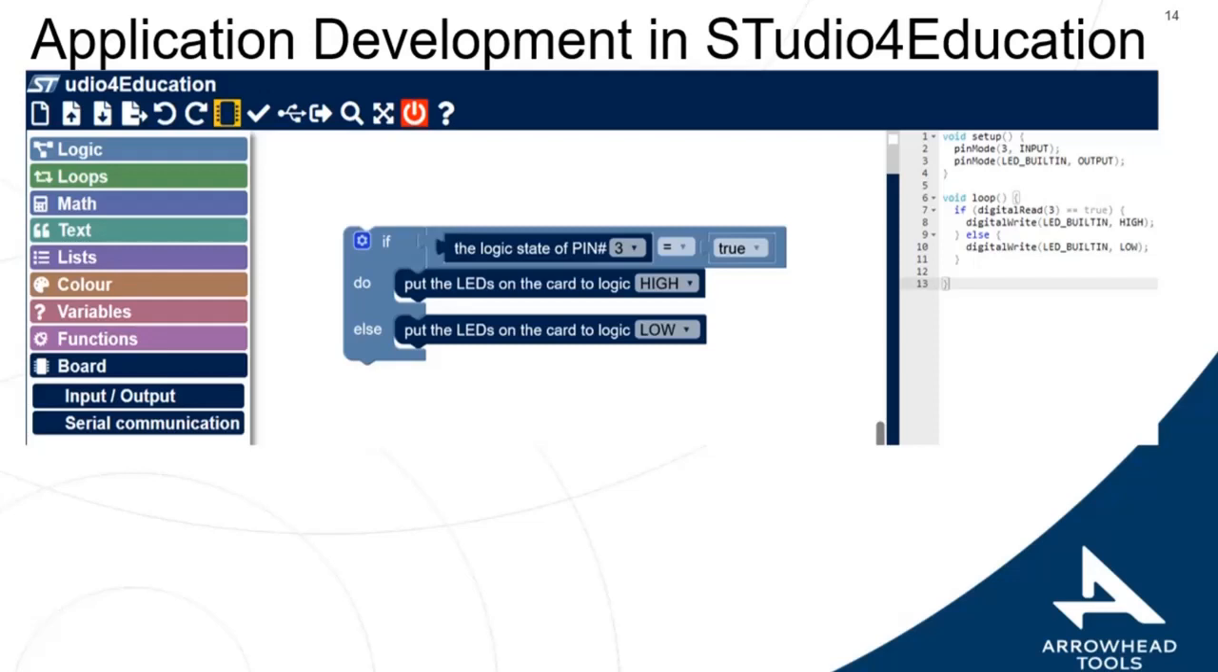As you can see, it's something like that, with the blocks in the center, and then on the right the translation into the C language.